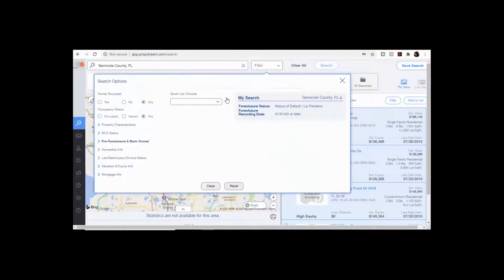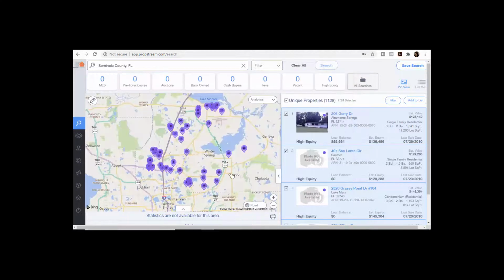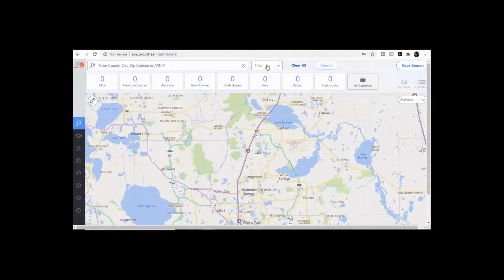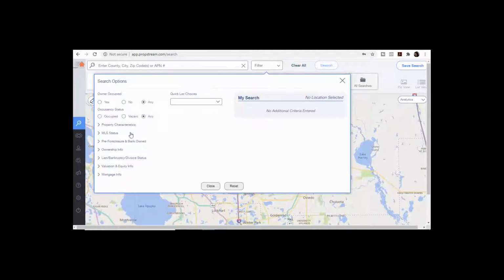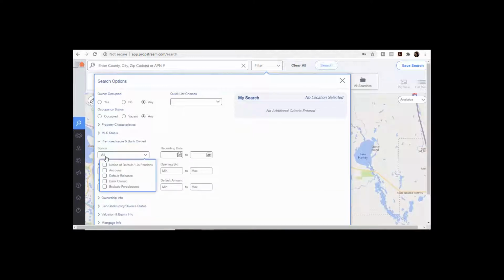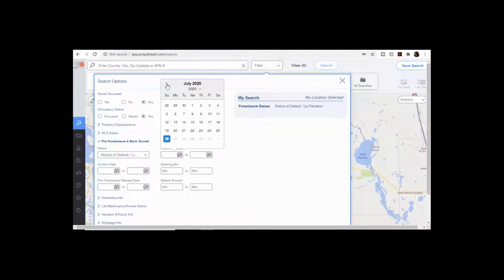We're not looking for high equity. We're looking for pre-foreclosures. Okay, it's still stuck on our other one, so let's clear that and we'll start over with the pre-foreclosure. We're going to do our lis pendens search. Recording date, go back 6 months, or however far you want to go back. I'll go back to January 1st.